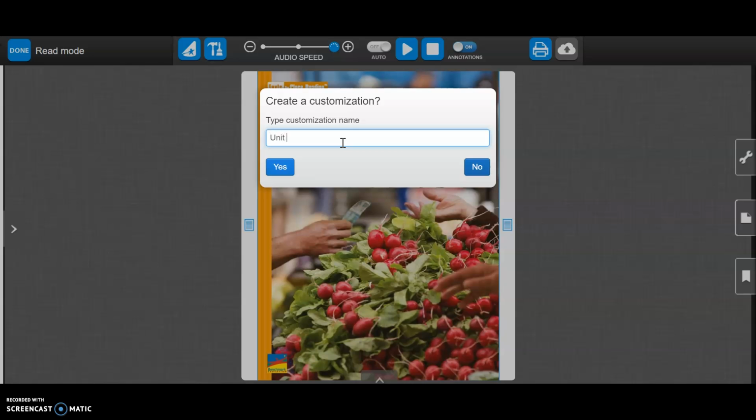I'm going to type in Unit 9, Week 1 annotations. I can then open up the original file and do the same thing for week 2 and week 3 as well. Then you will click yes to create this file for you.